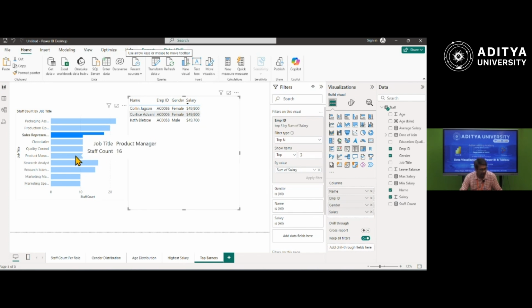If you go to product manager, you are getting a different thing. If you are going for research scientist, you are having a different thing. Okay, this is how you are supposed to get the information of different employees, per job role, who the top paid employees are. This is how you can extract it. Okay, as of now, this is fine. Later we will increment it at a later point of time.